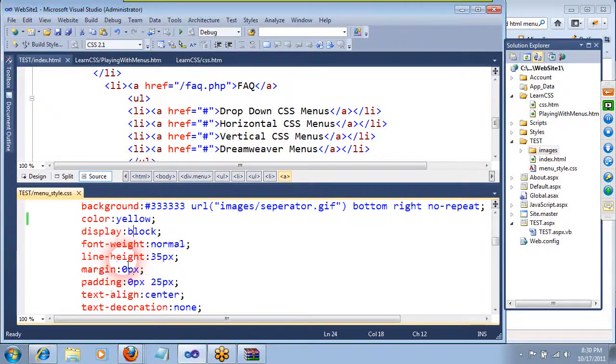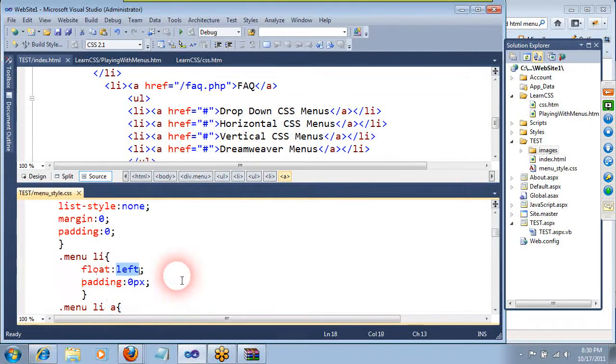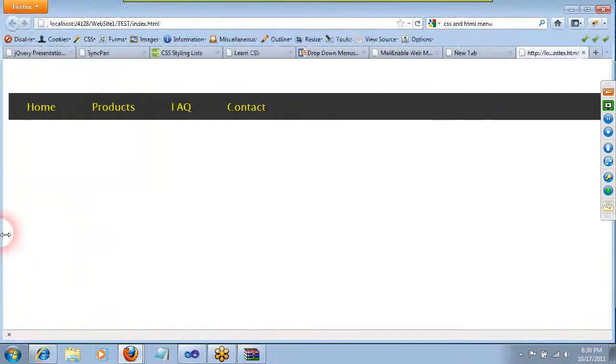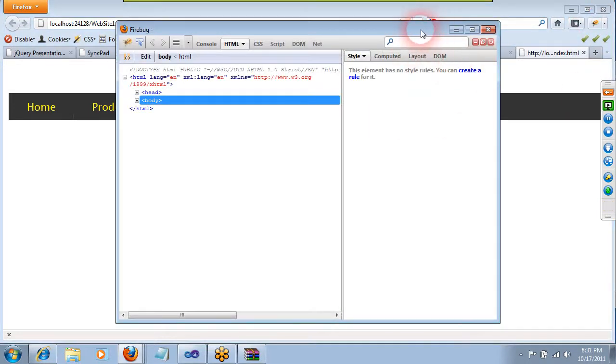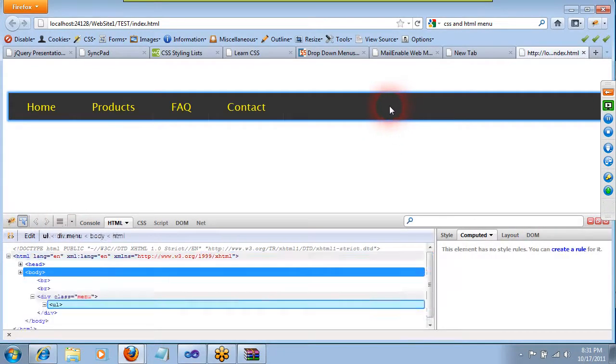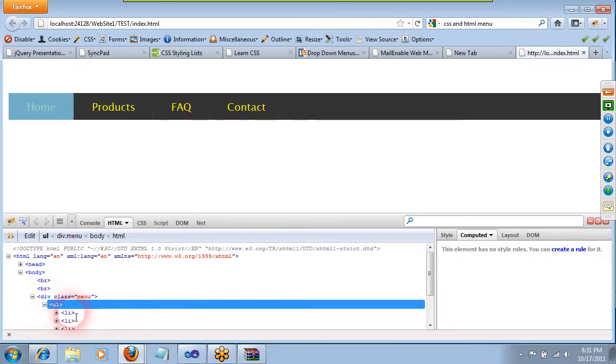Okay. Float is, I've seen it right there. Float to the left. And as you can see, the ULs try to go to the left side of whatever element they're within. This is the div itself that they've applied. I can show you in Firebug. If we look here, here's our div, or that's our outermost UL, and the LIs within it, which have been assigned a float to the left of how that UL is being displayed.